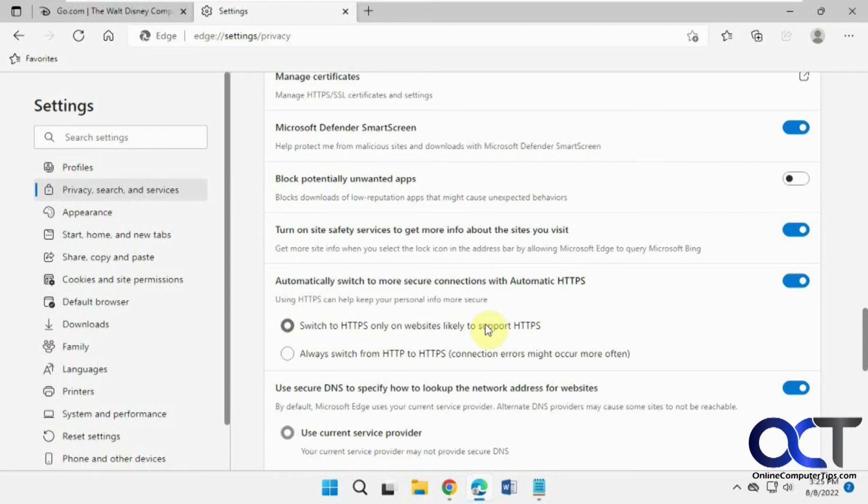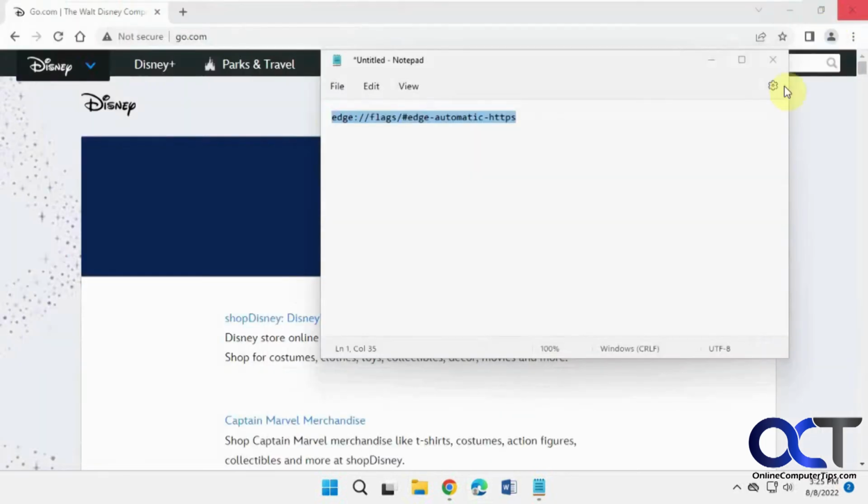So this first one, it tries to switch, but if it doesn't, it just lets you through. This one will try and force its way through, and if it doesn't, you're not going to get anywhere. So this one, you won't even notice the difference. It'll just try in the background. And this one, if it can't make the connection, it'll stop you. So let's just close and reopen again.